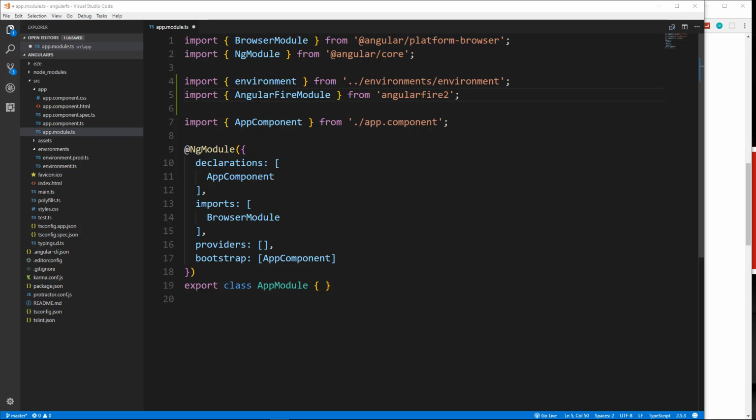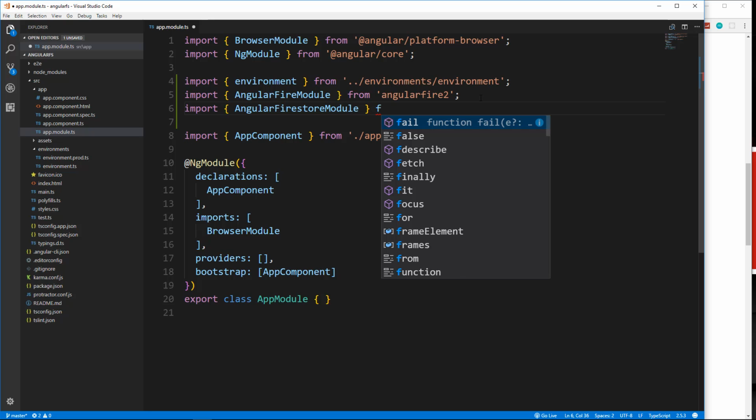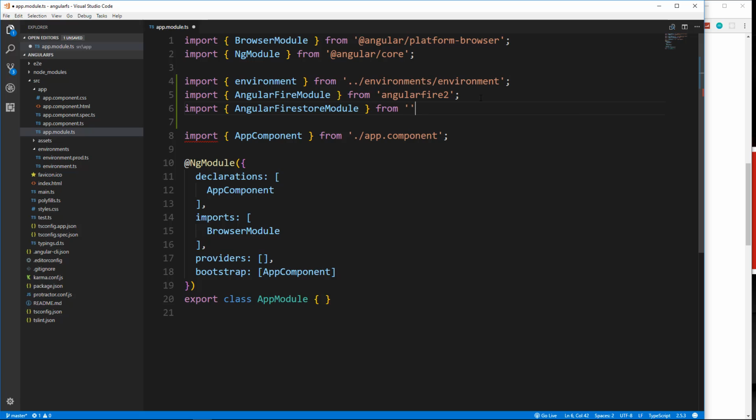Now this is just AngularFire itself. We're also using FireStore, and there's a separate module we need to import, which is AngularFireStore module. So let's do that as well. So import AngularFireStore module, and that's going to be from AngularFire 2 / FireStore. Okay, and then if you wanted authentication, then you would bring that in separately as well.